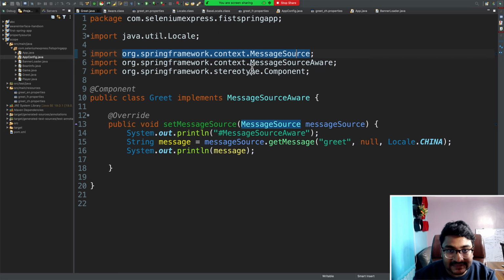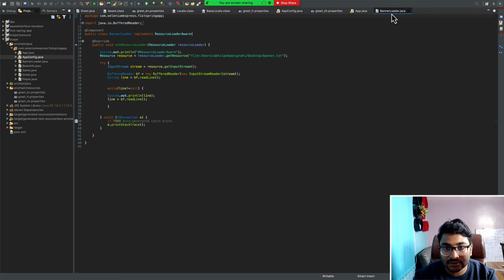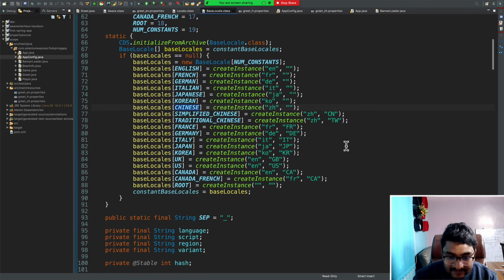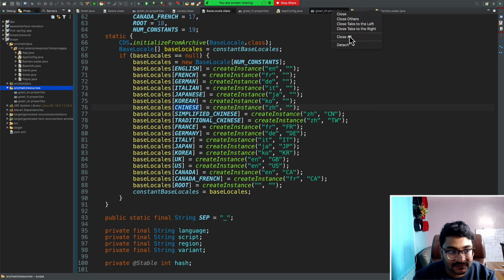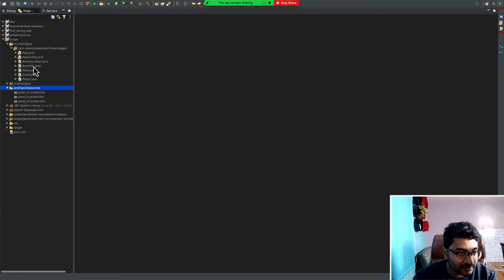If we don't have anything in the internal code, which class was I showing you, BeanLoader? No, not this one. That internal class I have closed, base locale. Here we don't have anything for India, right? So for India, let me just create a file by myself. I'll be using an internal method. I'll just close all the files so I don't get confused. Let's go to the file I was working with, the greet file.